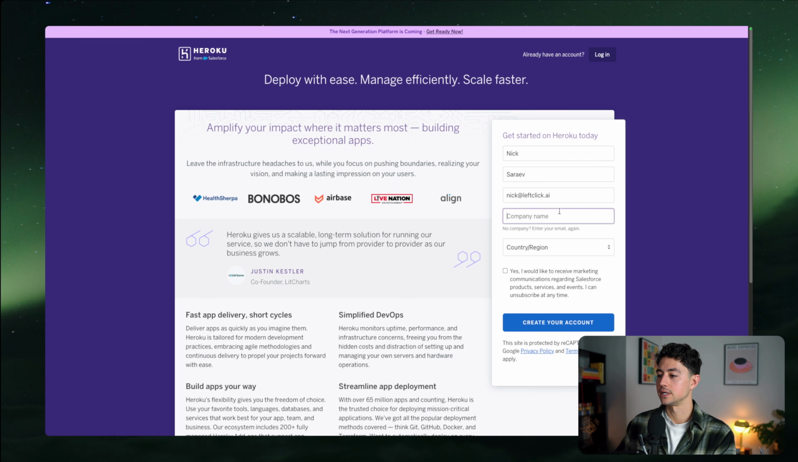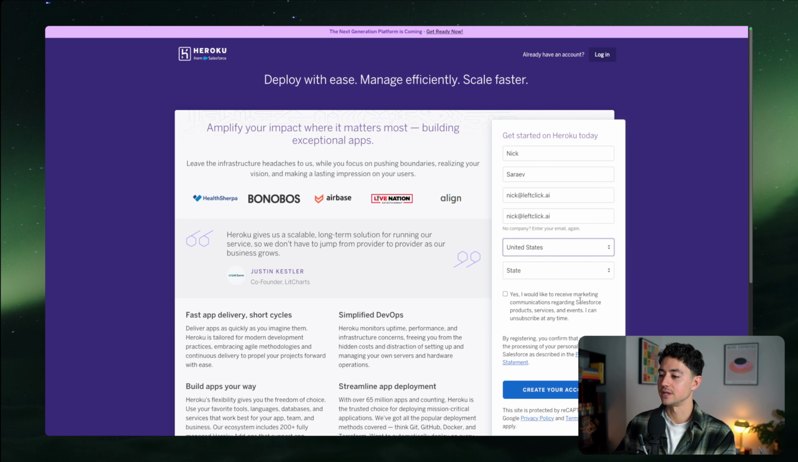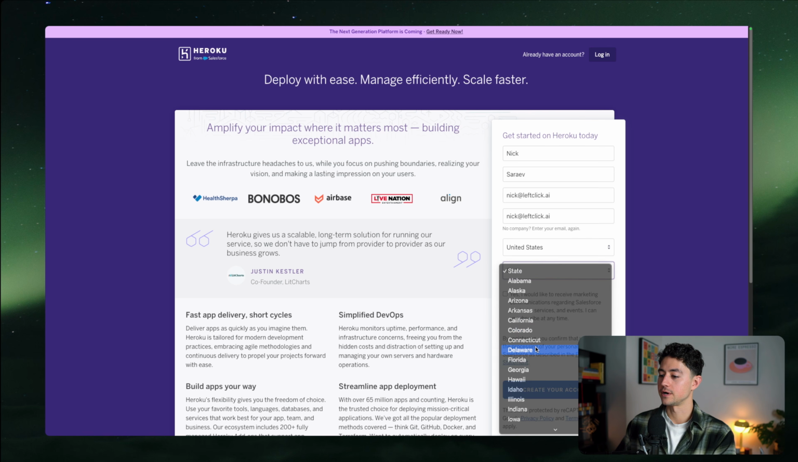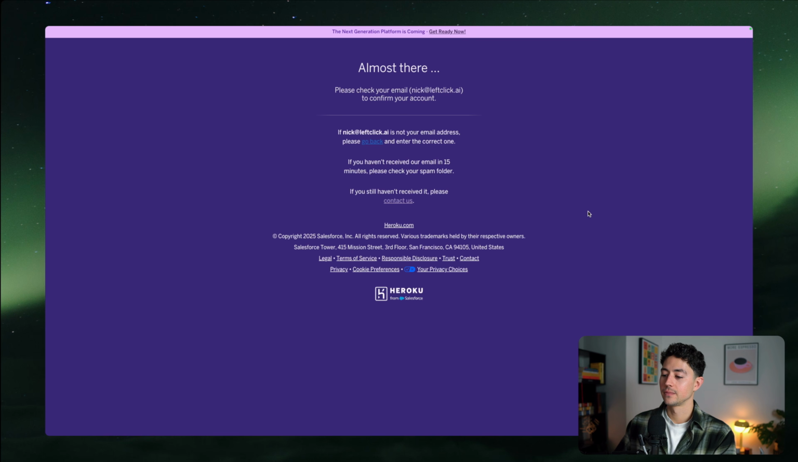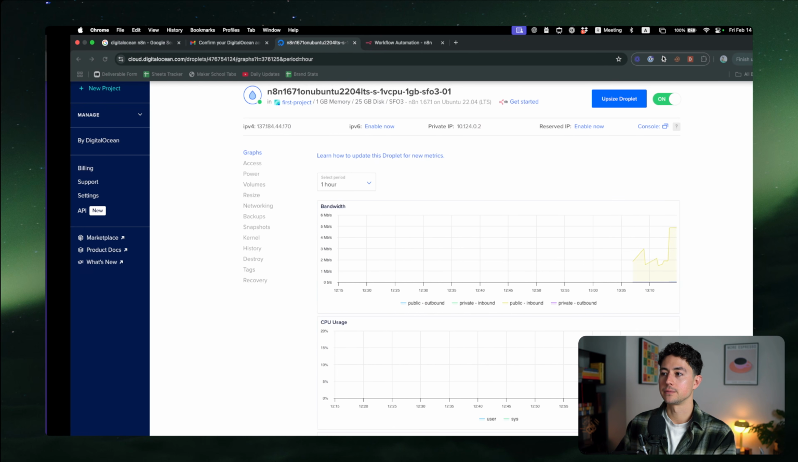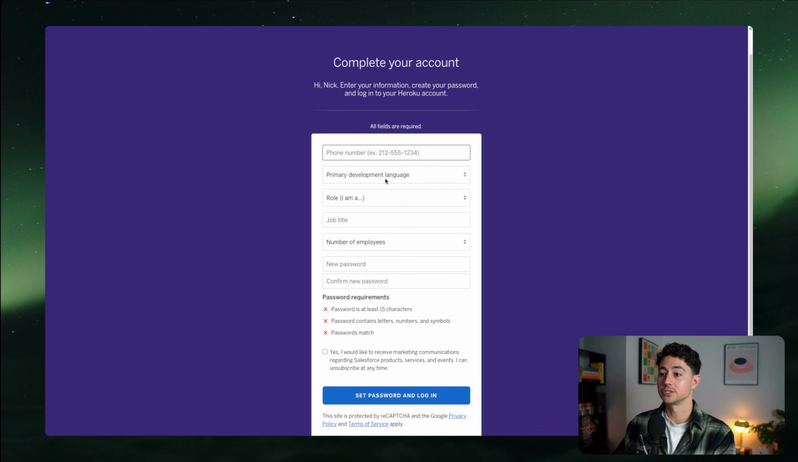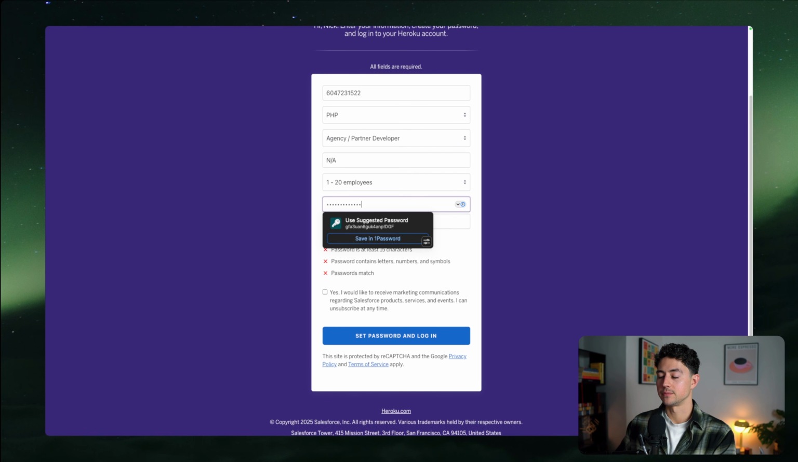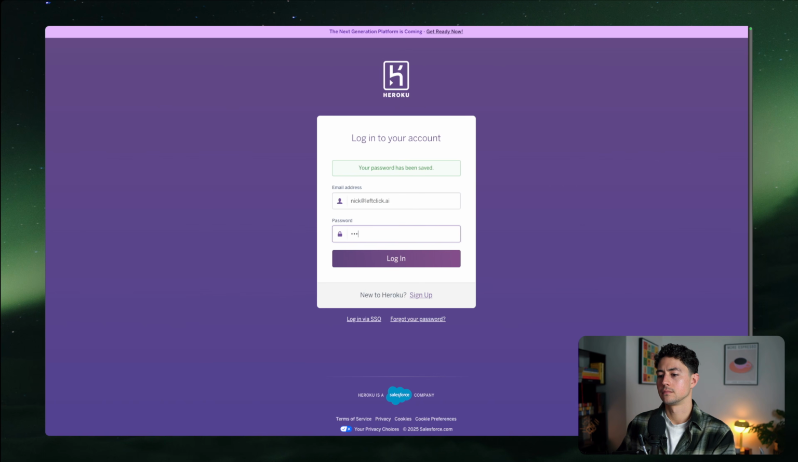That's what I'm doing here. No company. So enter your email again. And I am in the United States. Let's say Delaware. Now creating my account. So we're going to check my email like I did a moment ago. Okay, now we have to add a bunch more info. And it looks like you have to make your password super long.